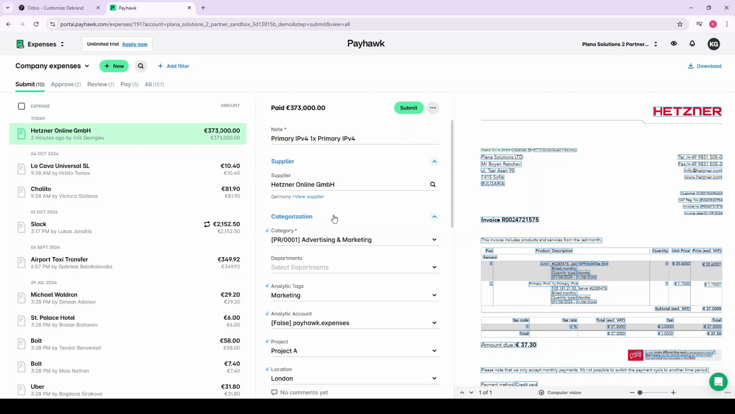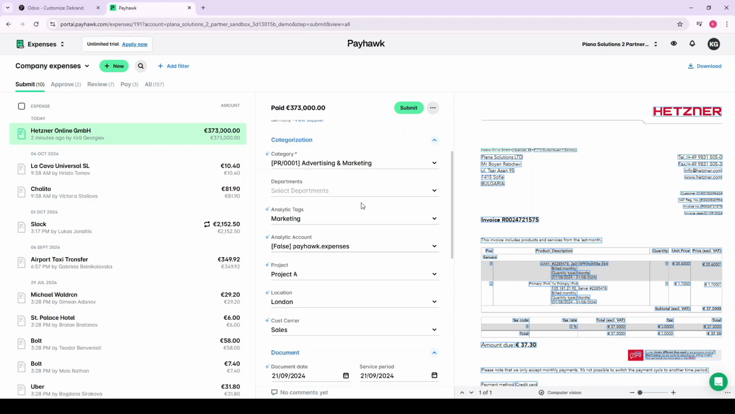We move on to the categorization of the expense. Here, the most important field would be the category. This, if you recall, is the expense product from our Odoo Payhawk settings. As you can see, we have an advertising and marketing. Let's select that for now. And down below, we've got further categorization as departments, analytic tags, analytic accounts, projects, location, and the cost center. Let's put some analytic tags, which are automatically synchronized from our Odoo system, as well as the analytic account.